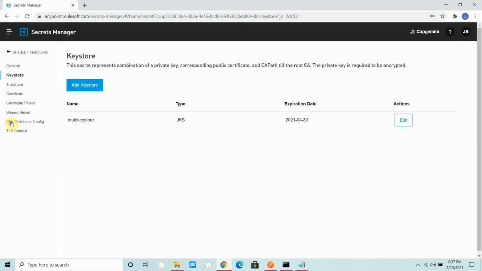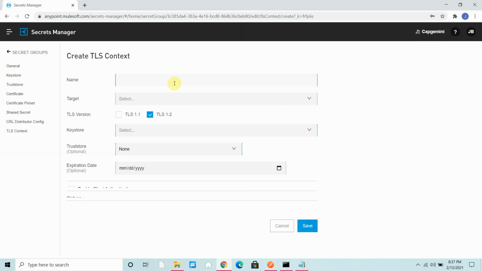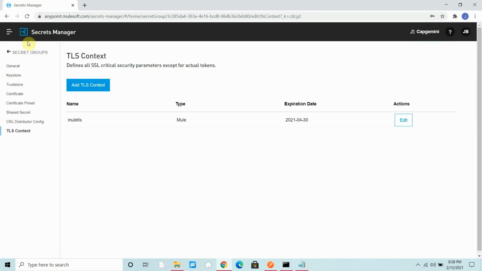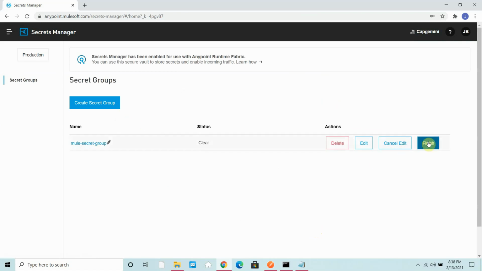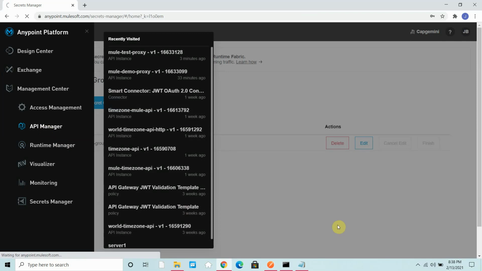Then I have to create a TLS context. Add TLS context. I can say mule TLS. Then you have to select a target, which is Mule. Then select the keystore which we have created just now, and simply save. Once you have done this, go to the secret group. Make sure you always click on finish. Then go back to your API Manager.